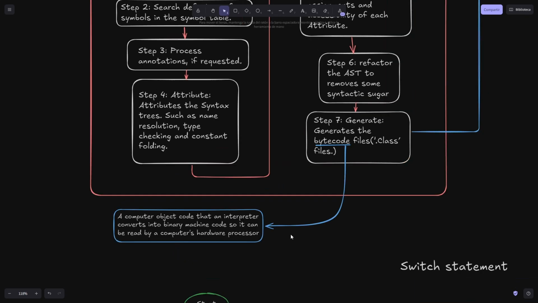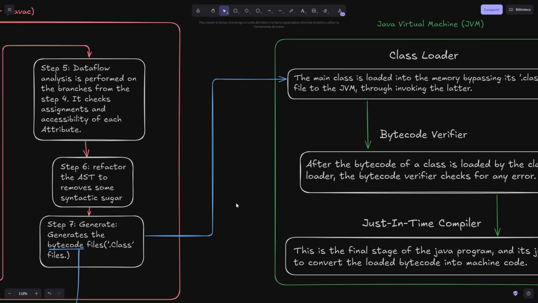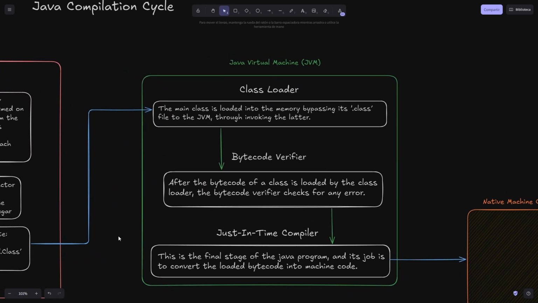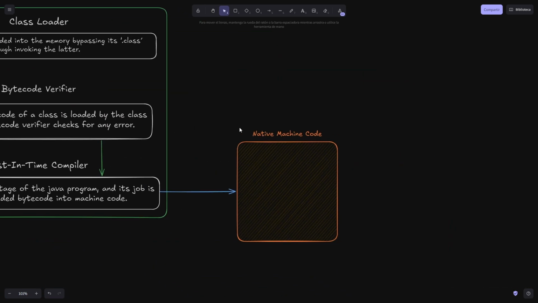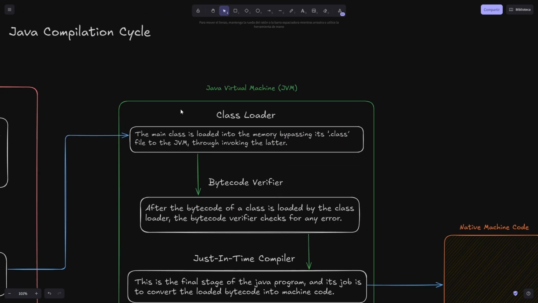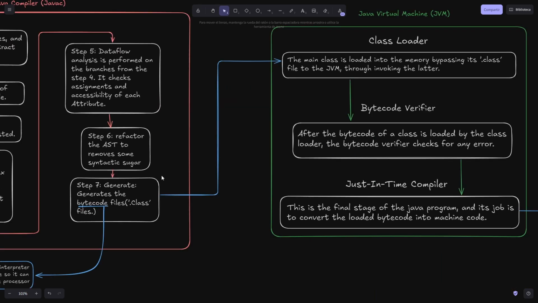And basically the bytecode means a computer object code that an interpreter, for example the JVM, can convert into machine binary code, so it can be read by a hardware processor, by a computer basically. And then there is the JVM, the interpreter that processes the bytecode and converts it into native machine code.